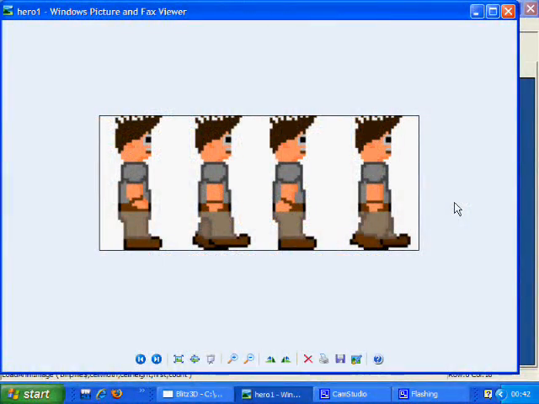Hi, welcome to another Coding in Blitz Basic. We're going to be looking at animating images on this session. It's something I've been not putting off, I've just not got around to it yet. So we're finally going to get around to it now.